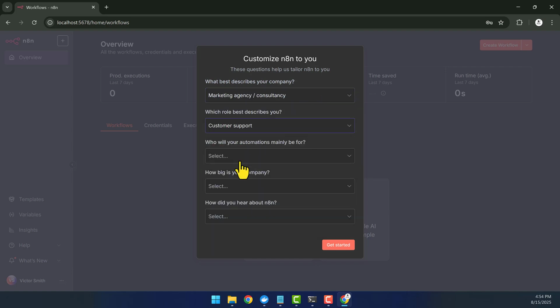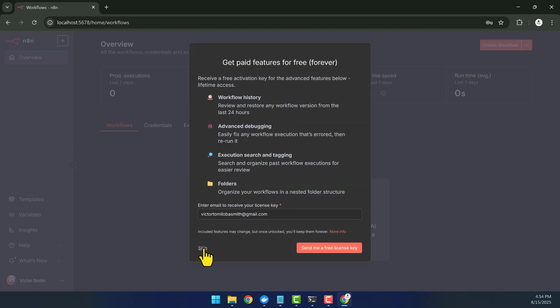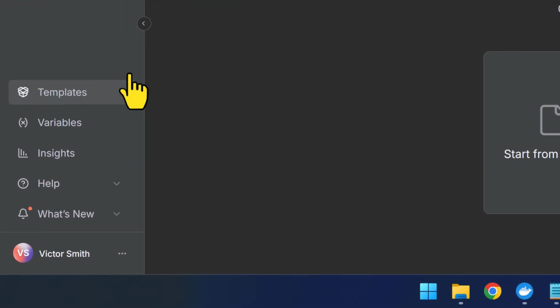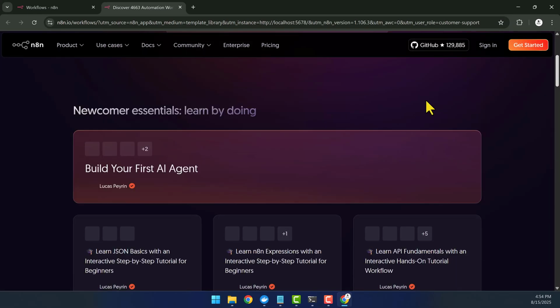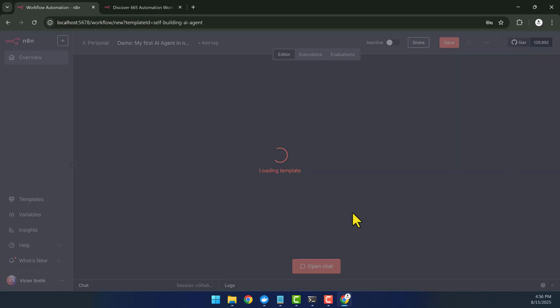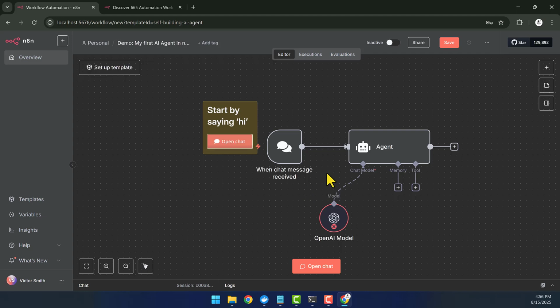I have n8n installed locally on my PC. This gives you all the online capabilities, such as creating your AI agent from a template. You can select any template based on the project you are creating. You can create a workflow form by testing a simple AI agent example, or even start from scratch. You have all the online experience right here on your PC for free.